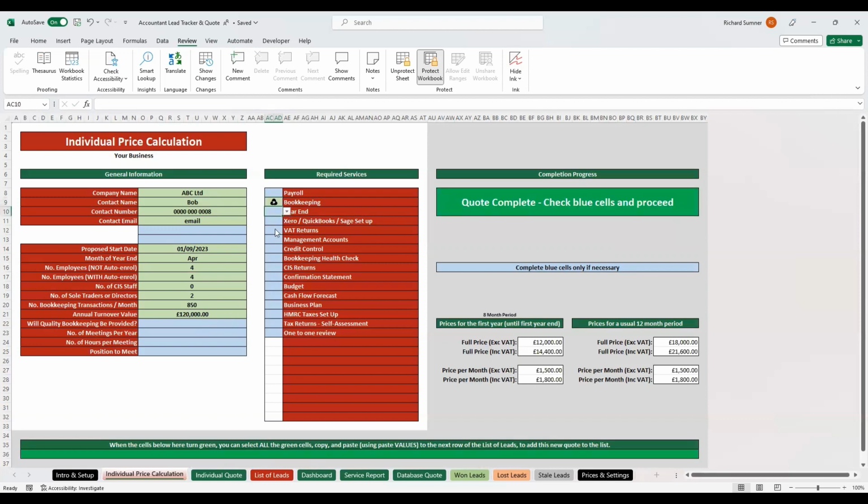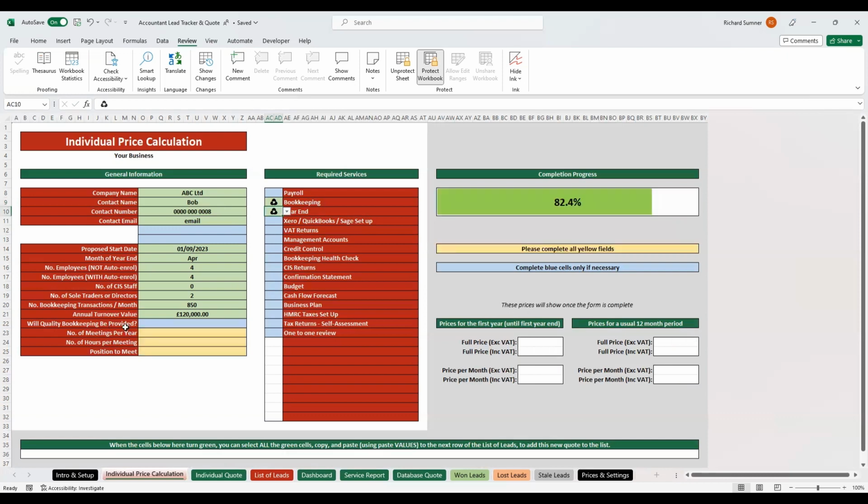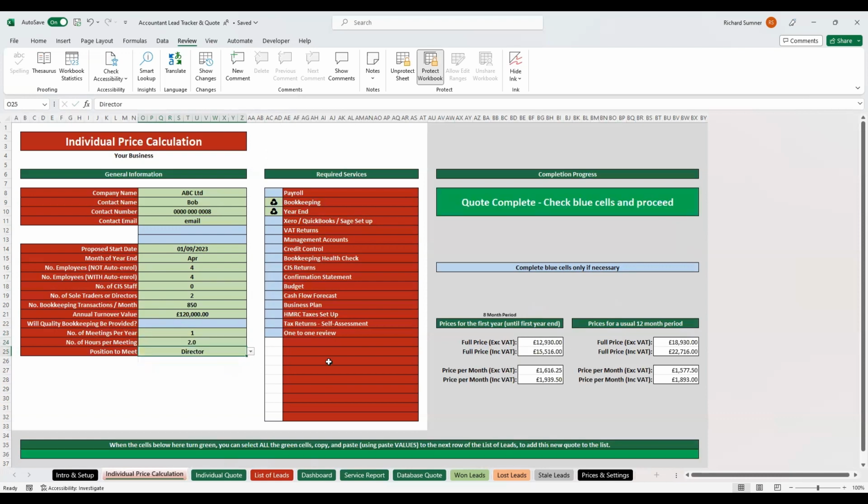And for example, year end, then it asks you for year end number of meetings per year. Let's just say they want to have 1 meeting per year, and number of hours, it's a standard meeting of 2 hours. And who do they want to meet with? One of the directors, for example. Now, in theory, this quote's ready to go. It gives you the price, but you can obviously select other services. So you might just go through here and you may say, well, they want management accounts, for example.